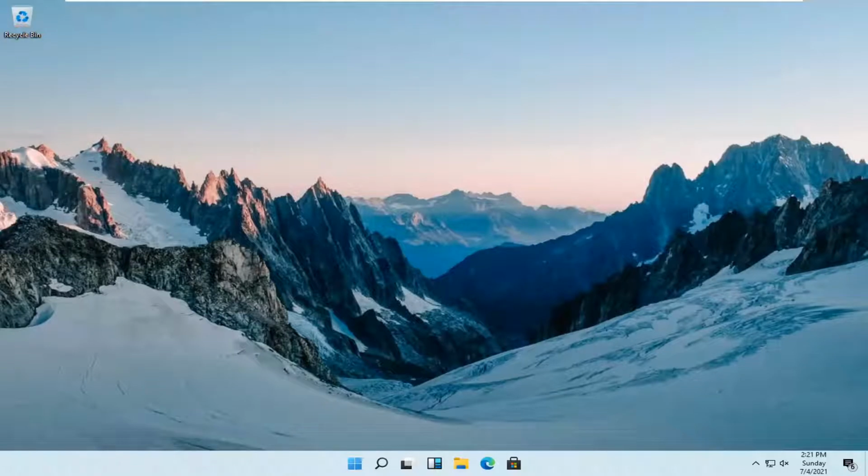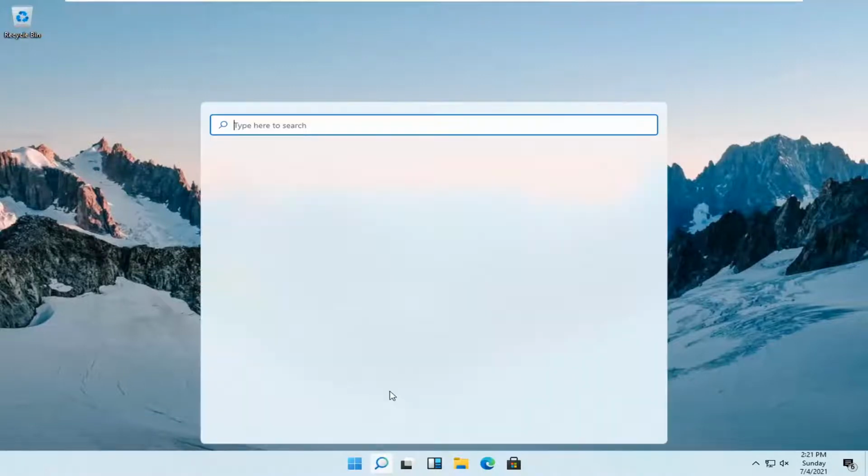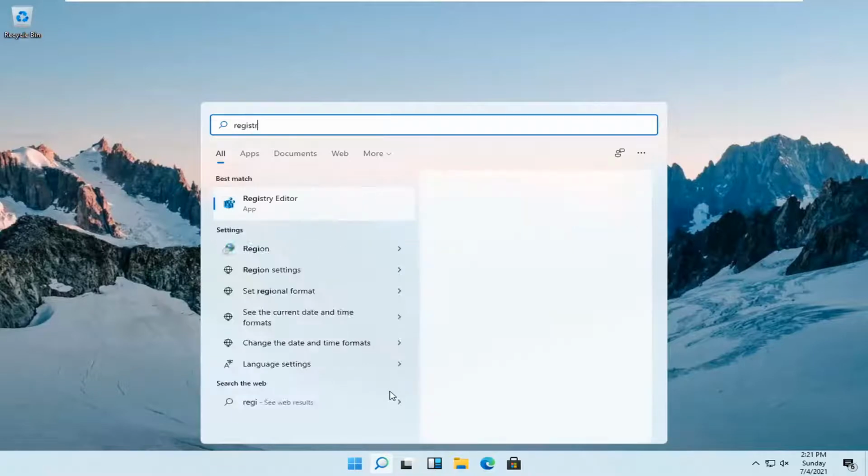In today's tutorial, I'm going to show you guys how to open up the Registry Editor on your Windows 11 computer. So this should be a pretty straightforward process, guys, and without further ado, let's go ahead and jump right into it. So all you have to do is select the search magnifying icon down in your system taskbar, and you can search in Registry Editor.